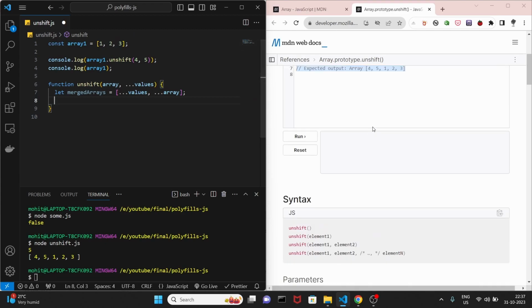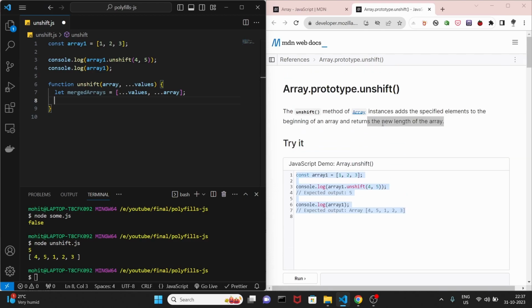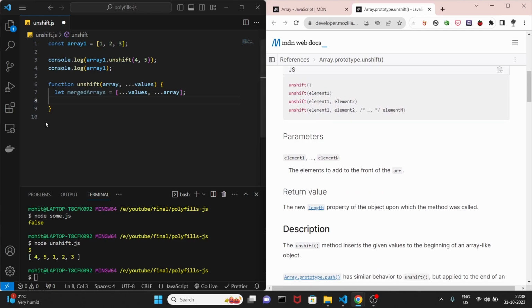Here there are some things you need to notice. It basically returns the new length of the array. It's going to modify the array itself, so we can't return a new array, but we need to add the elements in the array in the first place. So for that, we are creating a different, new array and adding the result which we want. We want the values to be first, so we have spread them out. Similarly, we want the array to be spread again at the end. So now we have the new array.